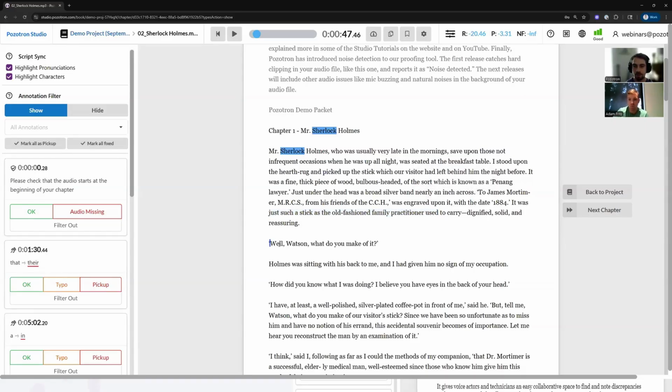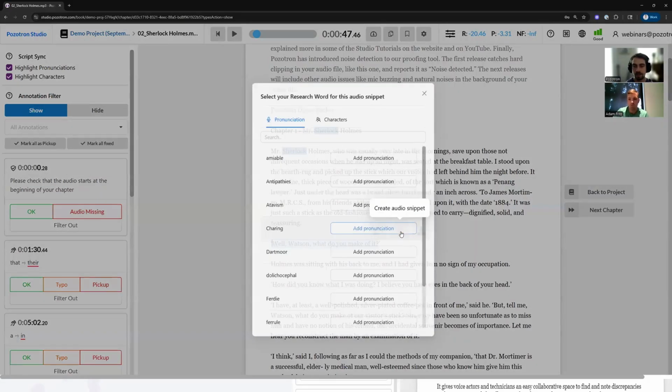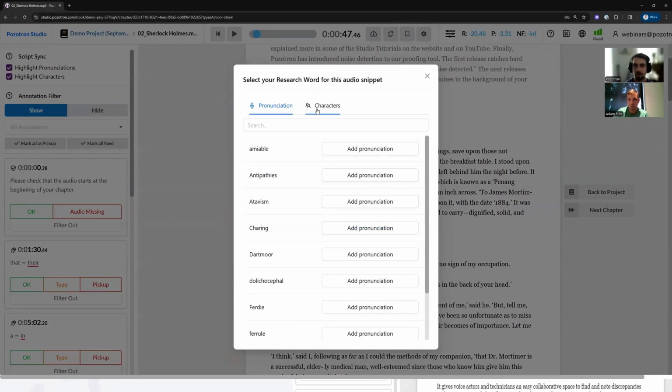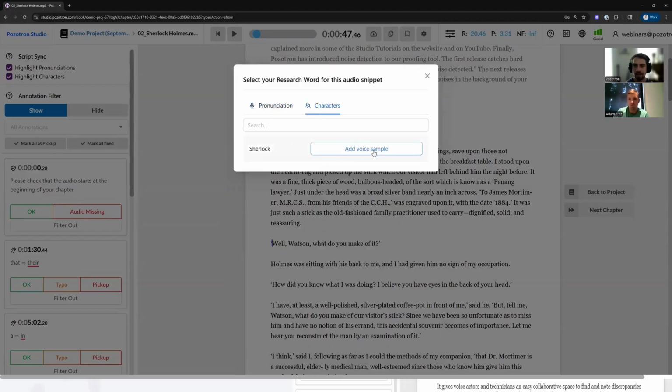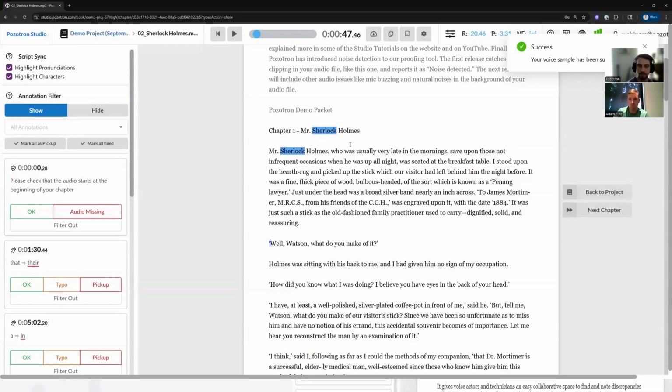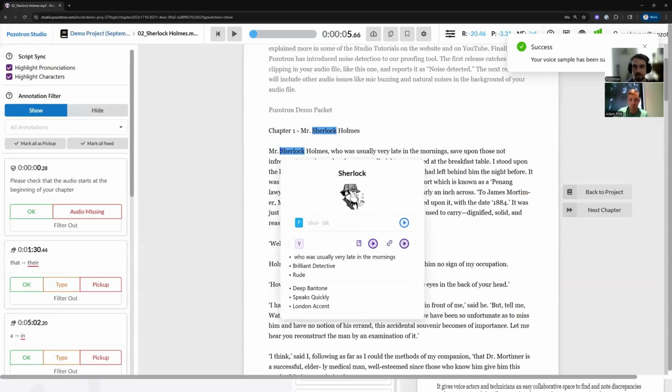So if I wanted to take this line of dialogue by Sherlock, I can click this little microphone button, go to my character guide, and I'm just going to add that clip as a voice sample to Sherlock. So it's a really easy way to just grab things from your project and save voice samples. So now if I look at Sherlock, he's got 2 voice samples. Well, Watson, what do you make of it? And that clip is perfectly stored in there.